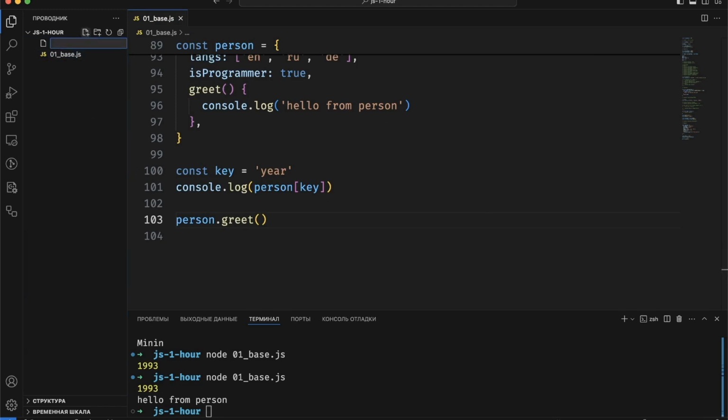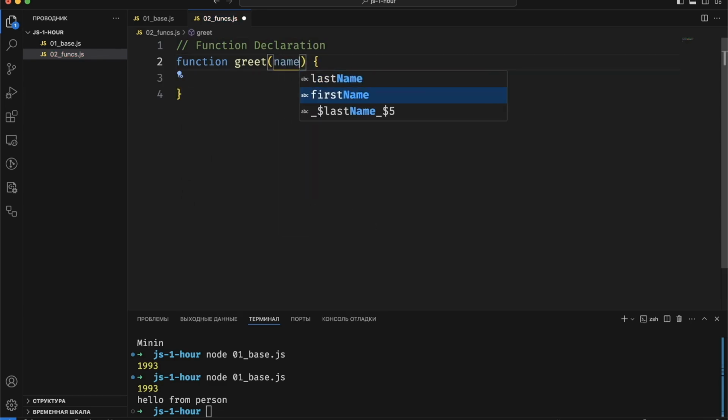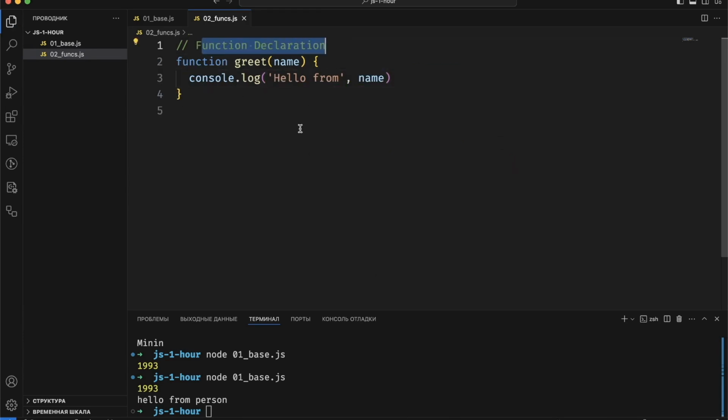To do this, I will create the following file, funcs.js, and there are actually two ways to create a function in JavaScript. The first is called function declaration. We have already discussed it when we create a function using the keyword function. For example, let's take some parameter here, say name, and we will output the value hello from, and we will pass our parameter here. This is exactly a function declaration.